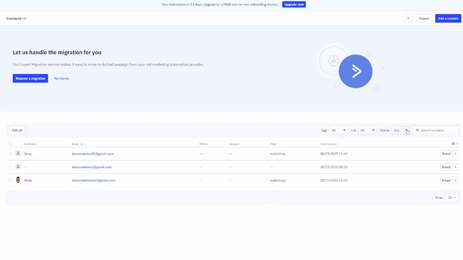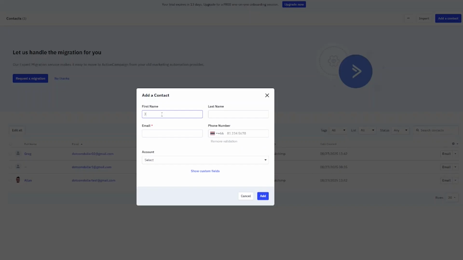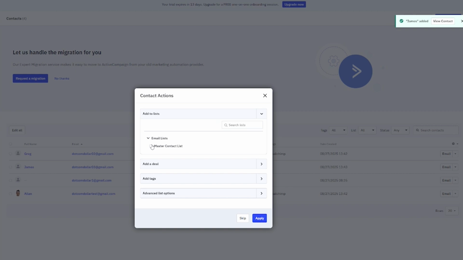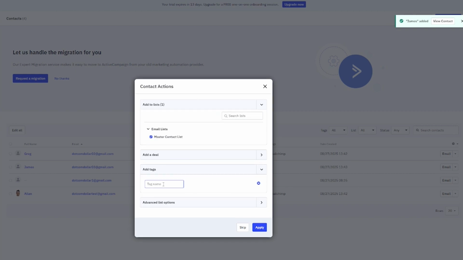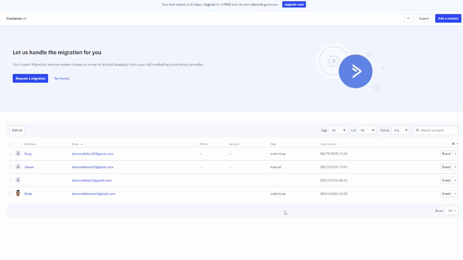Now, if you have a few email contacts to import manually, you can click on add a contact, fill out your contact's details, and click add. Choose the list again, and under tags, make sure you add that here. In this case, I manually added it, so I'm going to type in manual. Now click apply. And you can see here's our manually added contact.